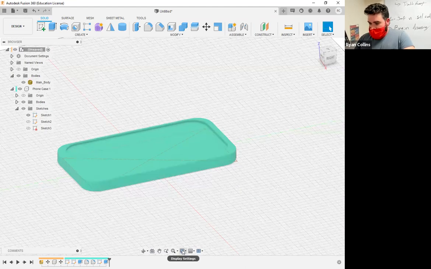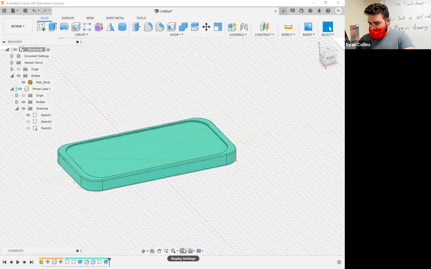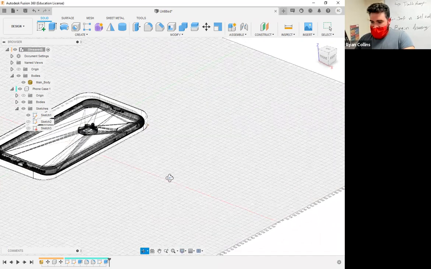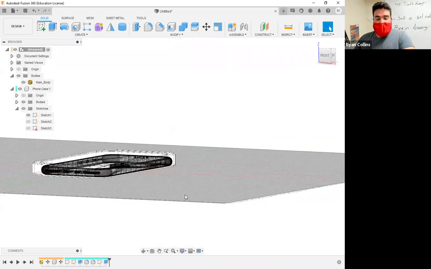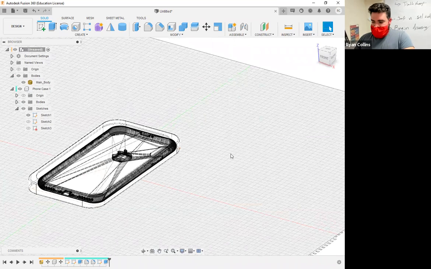So what I'm going to do, let's play with some of the settings. Visual style, let's switch to hidden edges. That's just on the one. Let's switch to wireframe of hidden. So you'll be able to see things a little more clearly, at the same time it's a little more complex. But now I can at least see what's going on inside.